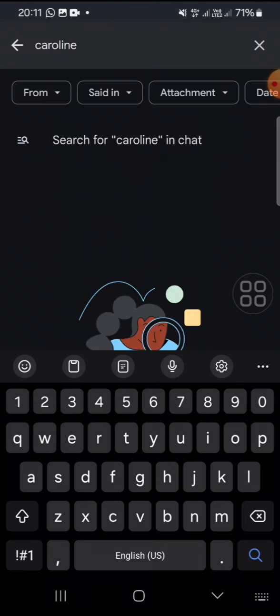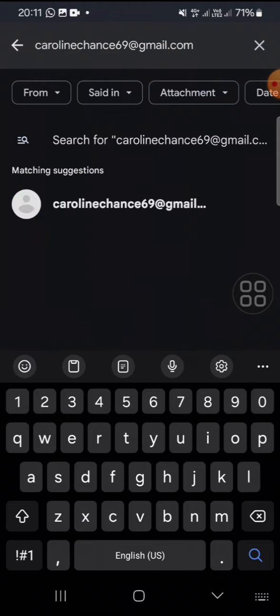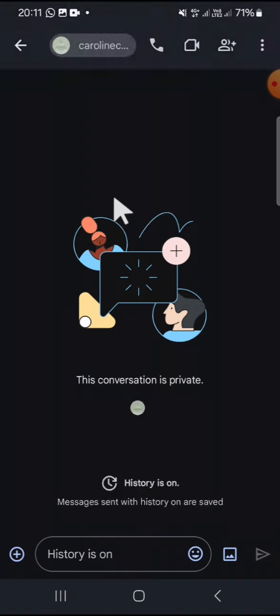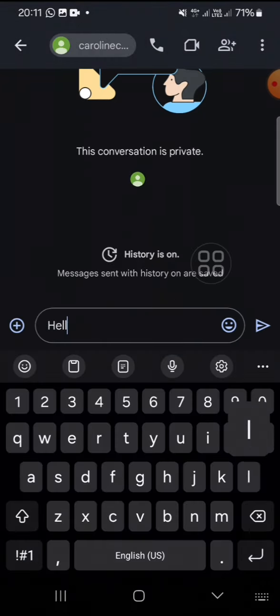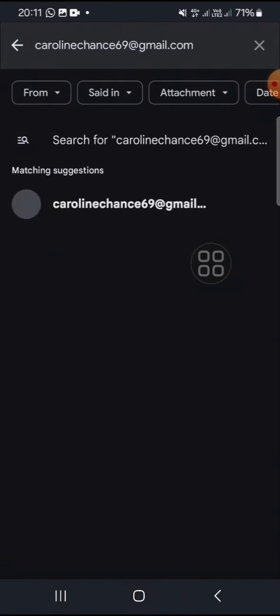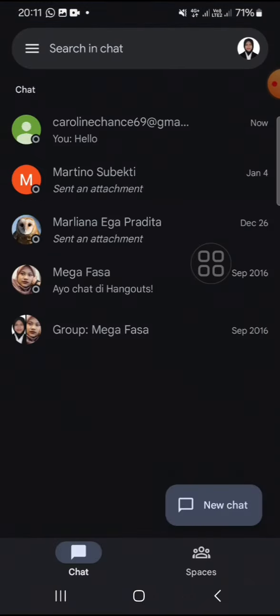Make sure that you input the correct email address. Okay. All right, and now the account has been found. This is the account that I'm looking for. Then we can click on the account to start chatting. Okay, and we can send a message right here. Okay. And I guess that's how we can find someone on Google Chat.